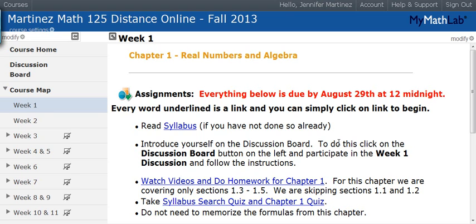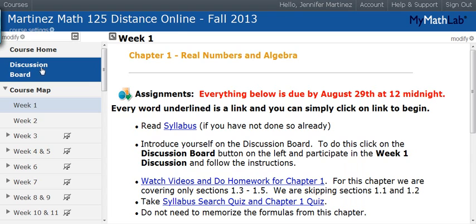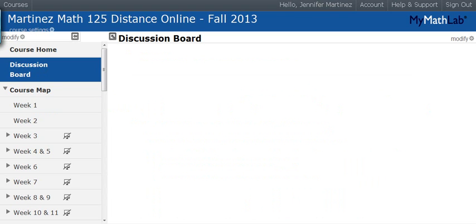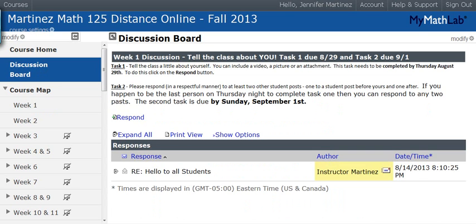If I go to the discussion board and click on that, this is the week 1 discussion. Week 2 discussion will be at the top when that is available. But in this week 1 discussion, we have 2 tasks. Task 1 is just tell a little bit about yourself, and that's due on August 29th. And it says to do this, click on the respond button.